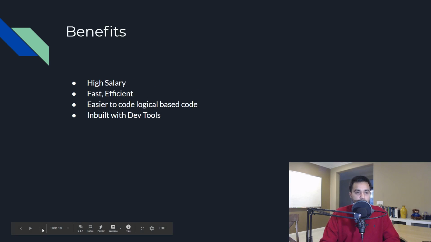Okay, I'm going to end it with the benefits. So why should you know React? Well, there's a high salary, right? You can earn above 100K if you really show that you know the framework to recruiters and employers. Okay, it's fast, it's efficient. It's not like typical HTML, CSS, and JavaScript that's too vanilla and kind of slow. And it's easier to code logic-based code thanks to JSX, right?